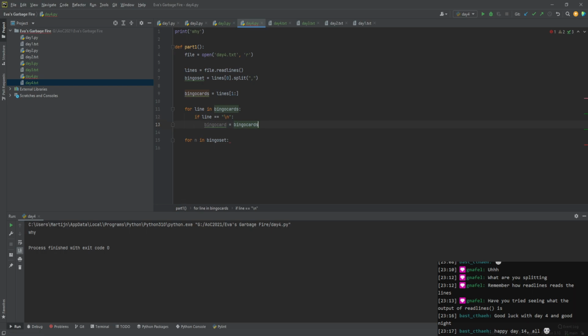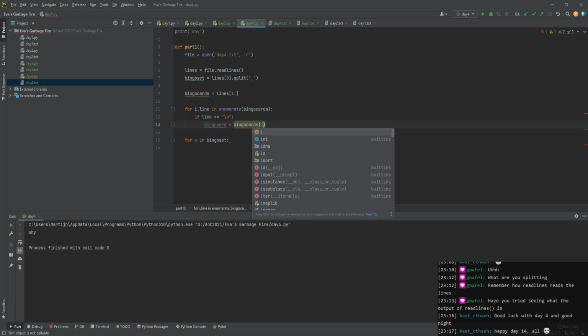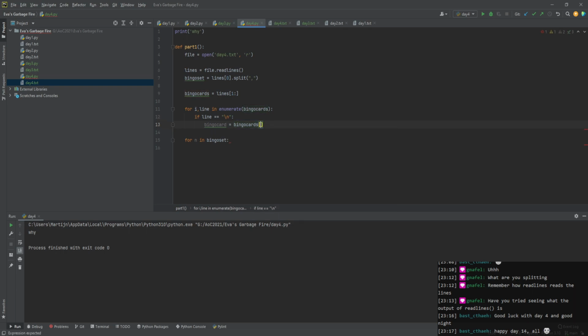I want to have the position of the line. Okay, you can do that. So in for line in bingo cards, change it to for i, line in enumerate, and then brackets, and put bingo cards in brackets. Now i is the index. And then bingo cards[i], that just needs to be square brackets. And i would be the current line.